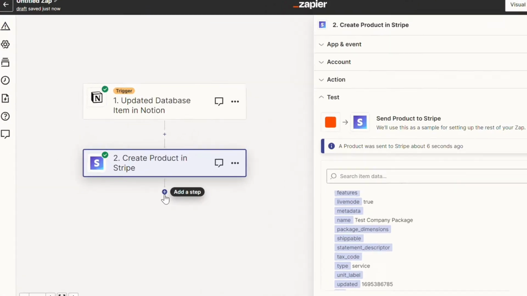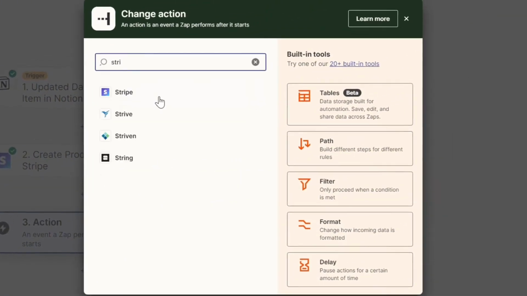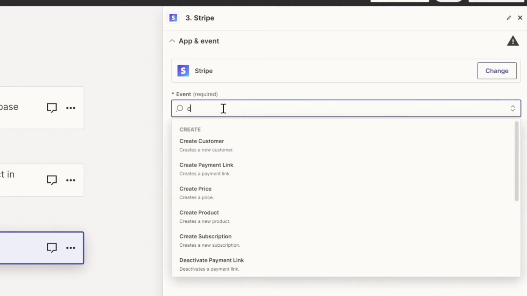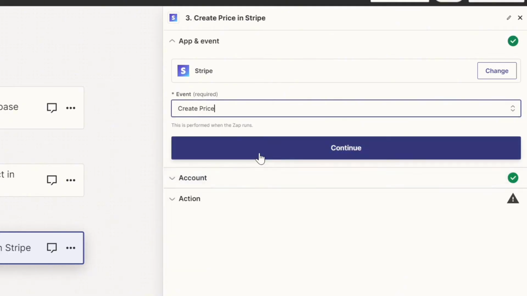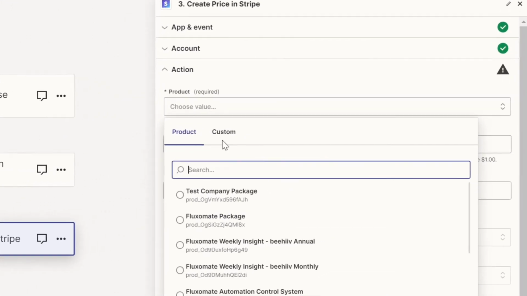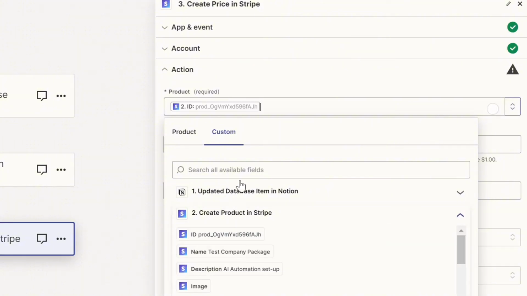Once you've tested it and made sure everything's working properly, let's move to the next step, which is creating a price in Stripe. The first thing we need to set up within the step is the product. For this, simply link the product ID from the previous step we just made.